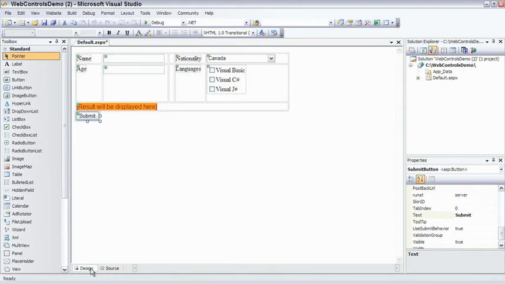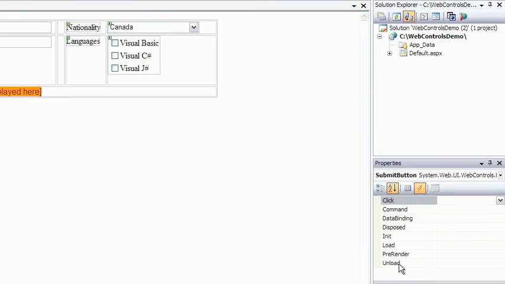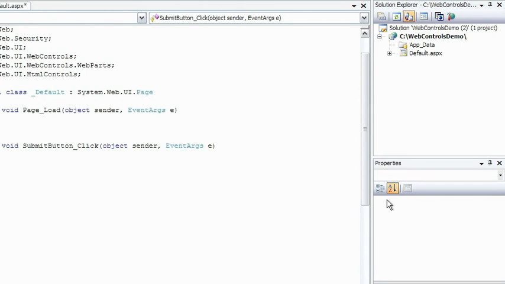So let's just do that. Let's go back to the design view, click our button, and then over in the property window, here's our lightning bolt, which shows the events for the control. Now, you can handle any of these events if you want to. Most often, you'll just handle the click event. If you double-click on the event name, it will add a method with a default name, such as submitButton_click. So let's do that. I'm going to double-click on the event name, and it's added the event handler method here.